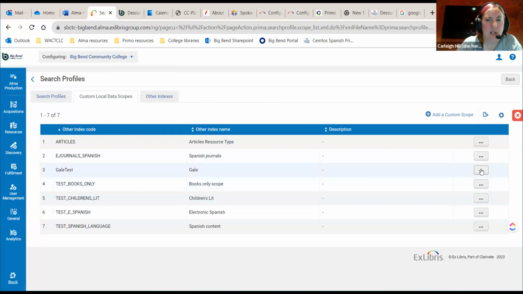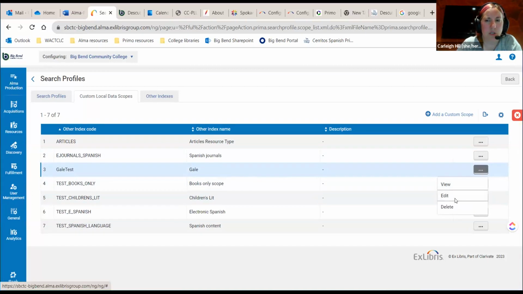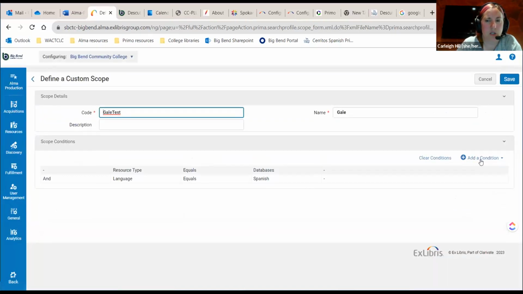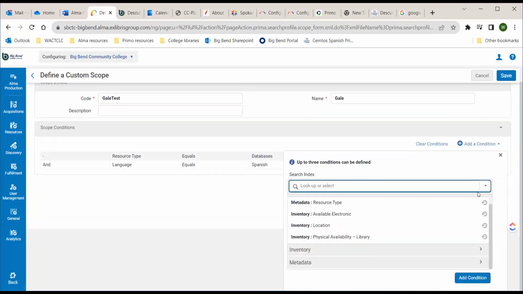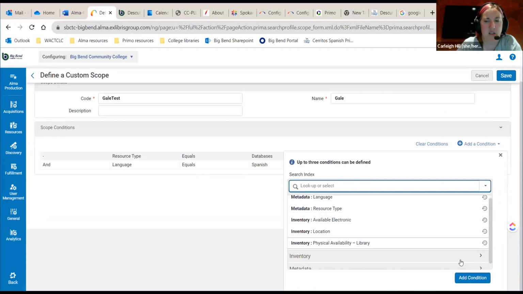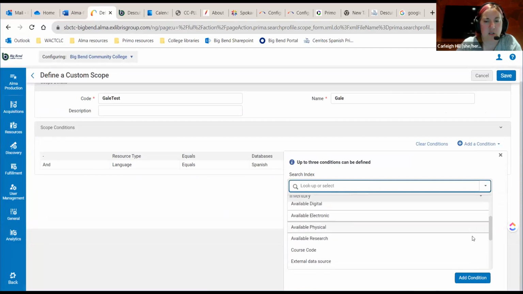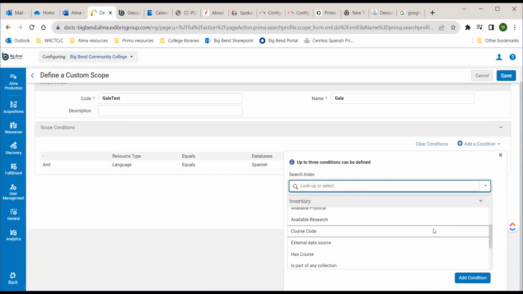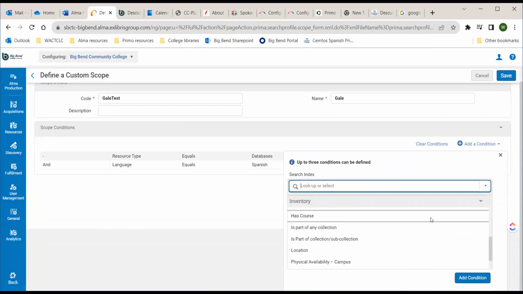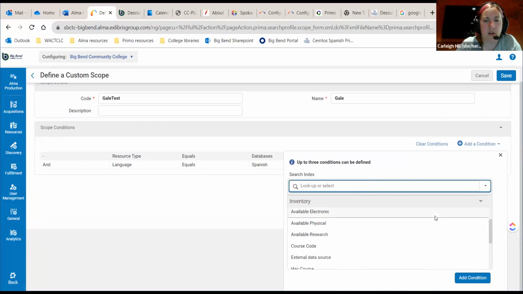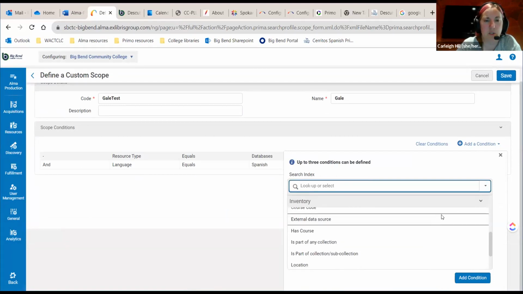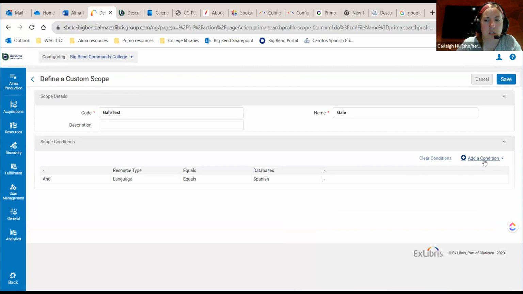So we can create scopes based on inventory and metadata. Can't you choose a database? I thought that was one of the options. Yeah, that's why I'm wondering, because I've got resource type equals databases. Maybe I just need to not have the Spanish thing.